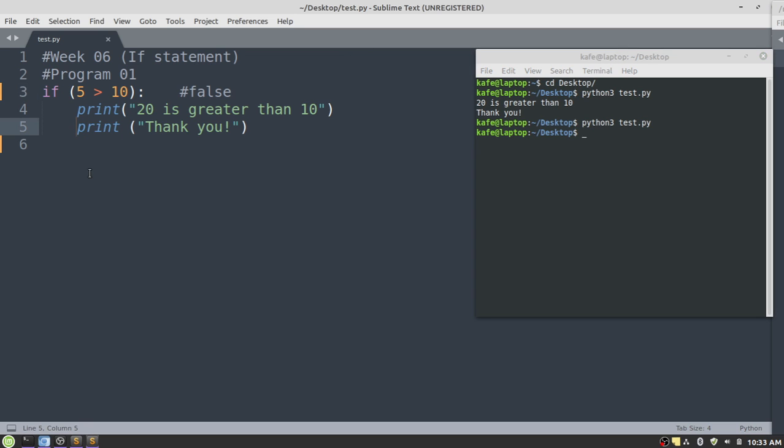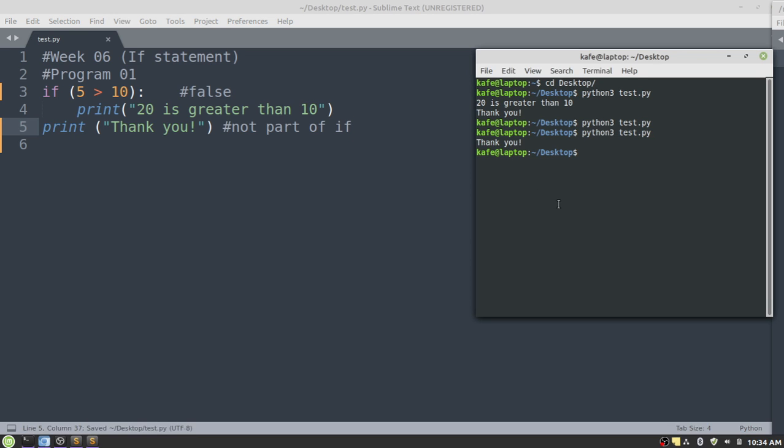However, let us do one more practice. Now this is a bit technical. You see, here we have indentation, here we don't have indentation. The indented part belongs to the if statement. Even if the condition is false, this statement will not be executed, but this statement will be executed because it is not part of the if statement. If you run this program now, thank you will be there. So this is the first program which reflects the use of the if statement.